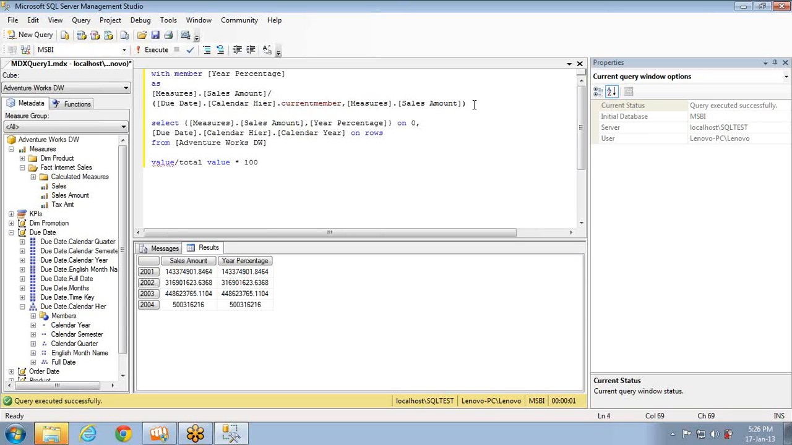So the denominator will retrieve the sales for the current member. It is not going to retrieve the full member, it is going to retrieve the current member. So I want to sum this one. Let's see what the output will be.